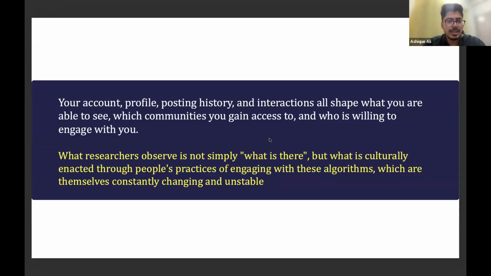but what is culturally enacted through people's practices of engaging or navigating these algorithms, which are constantly changing and unstable. So this is the other tricky part of doing ethnography. A lot of data get deleted, a lot of data get edited. People could edit posts in Facebook groups, they would delete them, or sometimes even the platform might itself ban or censor some of these comments or sections. So there are a lot of instabilities or difficulties with doing this too.